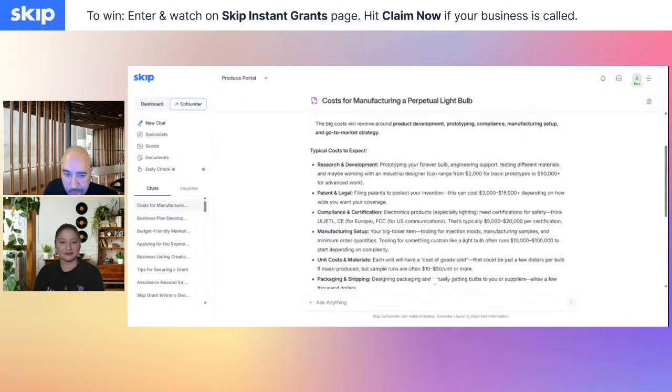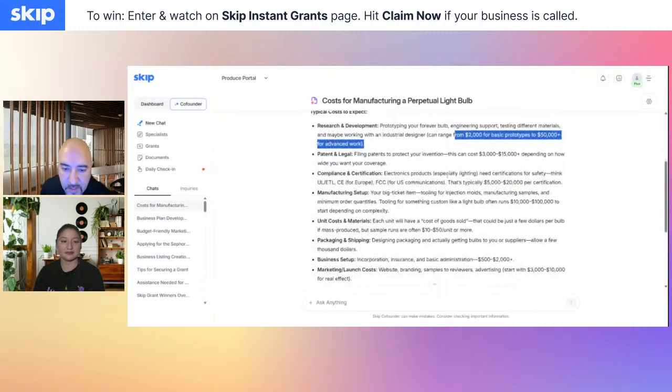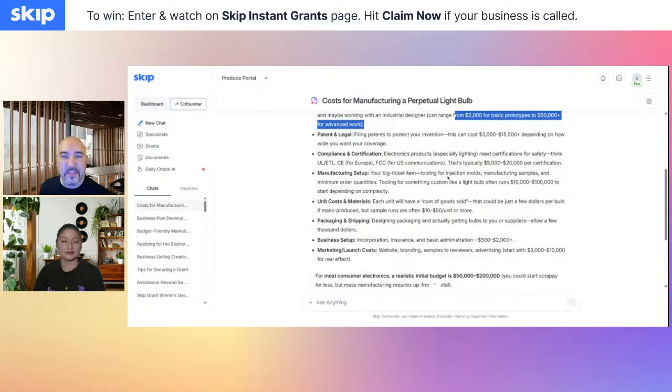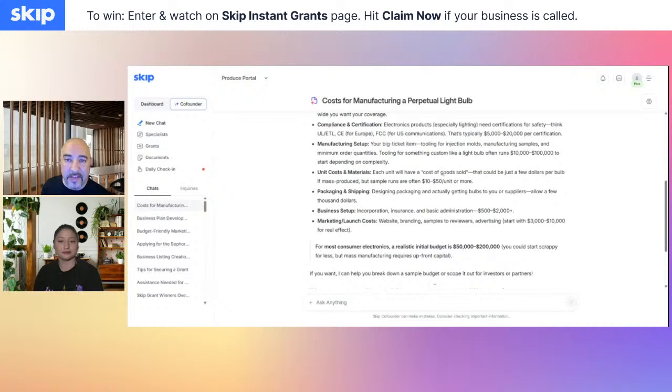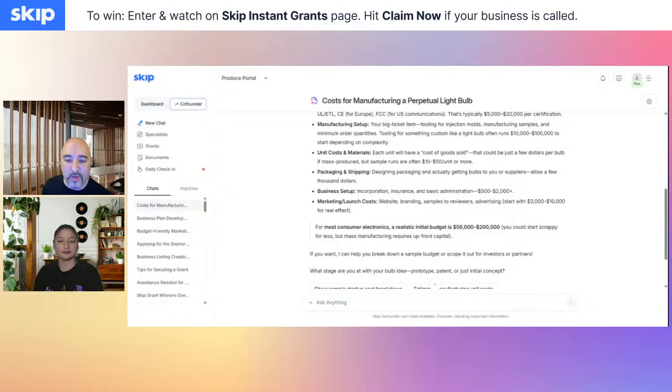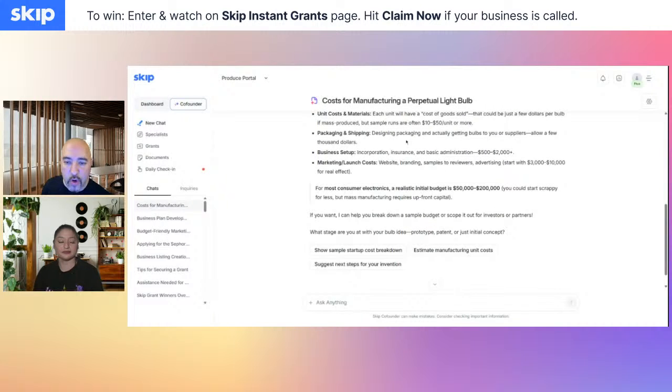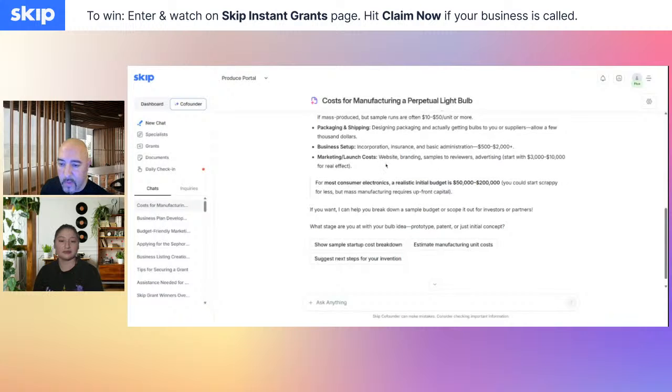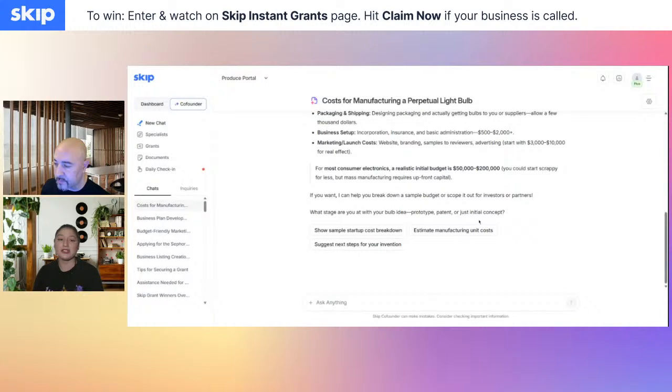Like the research and development here, it says 2,000 to 50,000. You might want to talk to different manufacturers within that space and see what the actual pricing is. If there are other businesses that do something similar, you can reach out to them and see what their costs were, just to get an idea. A lot of times it's good to get ideas from someone in the same or similar industry to know your actual costs. But these are pretty good estimates. It's a very wide range, though, 50 to 200,000. That's a $150,000 difference.